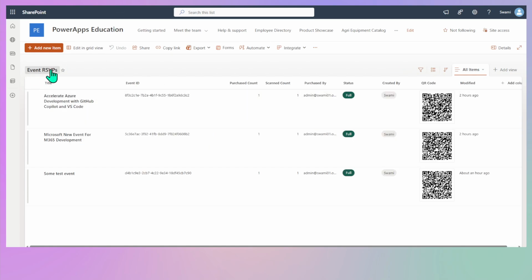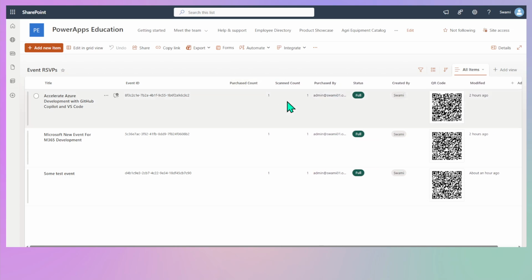Second thing I have is Event RSVP. This is the list where we are storing the scanned records. Whenever I register for that event, if you see in that video, when I click on buy ticket, it is going to add an entry in the SharePoint list. The columns we have are title, event ID, purchase count, and scan count. Purchase count is basically, if you remember, I have that option to buy multiple tickets using this plus and minus sign.